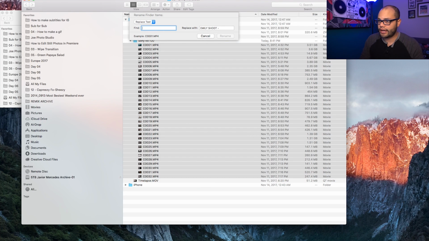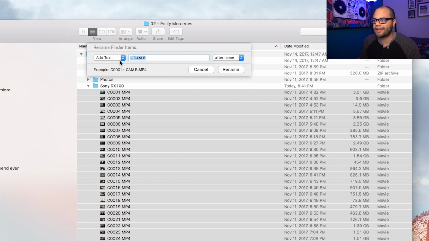So let's say we don't want to do replace, but you just want to add text in front of it. We go to rename 32 items. Now I'll go to this drop-down menu, add text. So what it's going to do is it says add text. You can do it after the name or before the name.